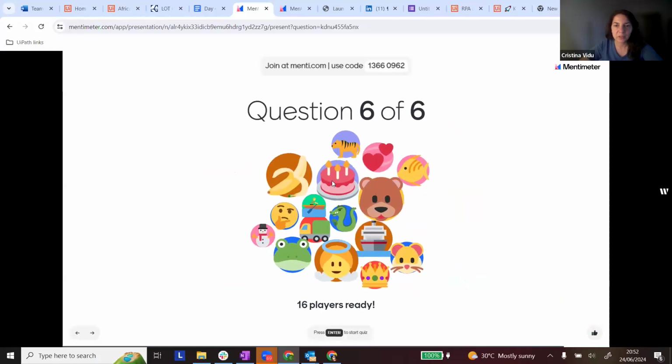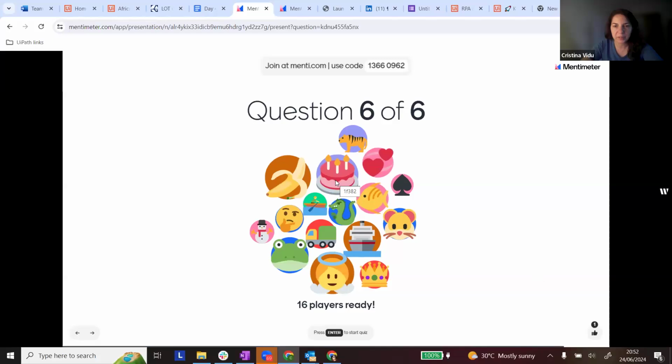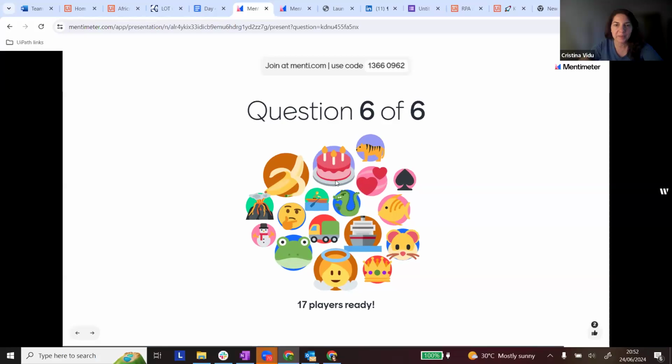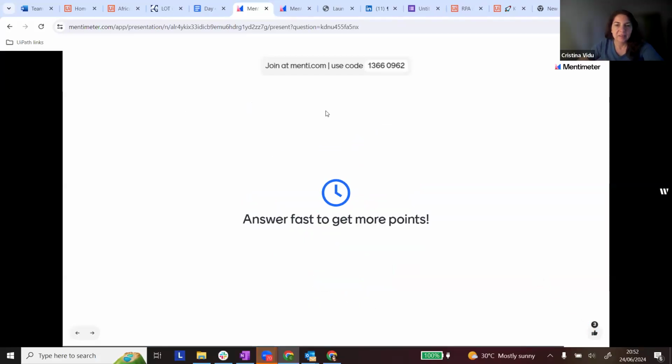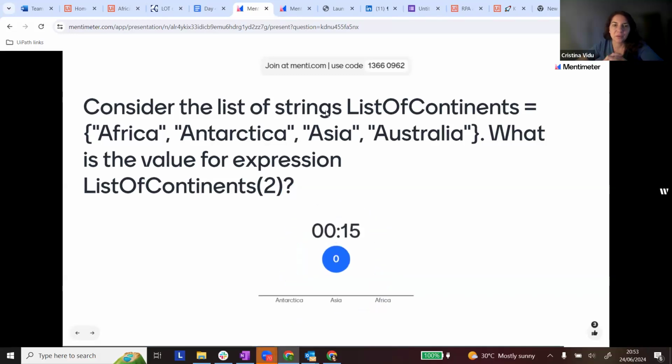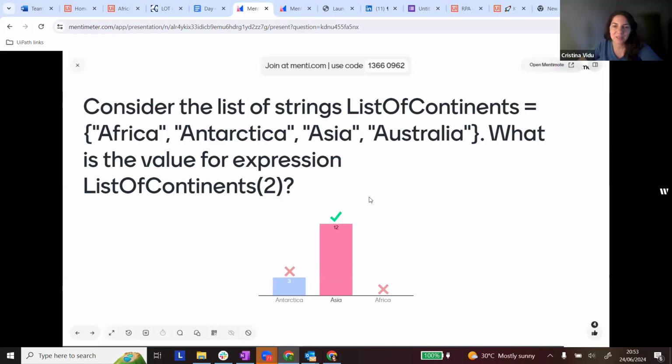And guys, this is the final question. So this will define our winner for today's quiz. And I hope this quiz is a fun learning experience for you. This is a bit harder to read, but consider the list of strings, list of continents: Africa, Antarctica, Asia, Australia. What is the value for the expression list of continents 2? You have three options with three continents: Antarctica, Asia, and Africa. Correct, yes, most of you got it right. Asia is the answer to this one. And let's see now the final leaderboard.